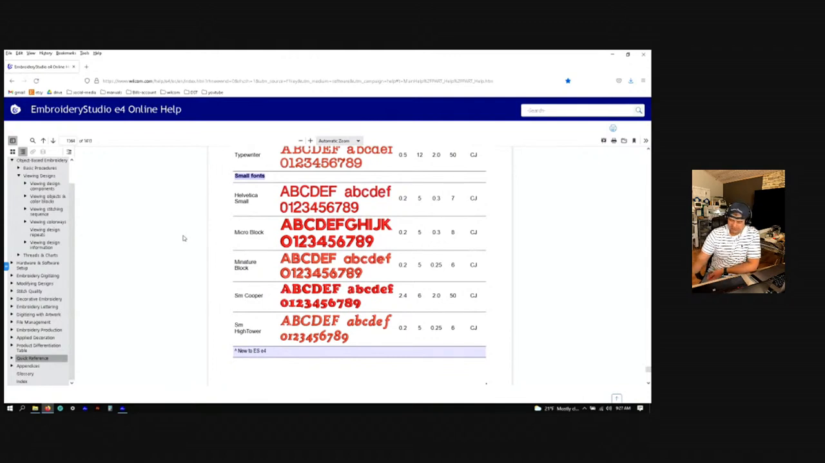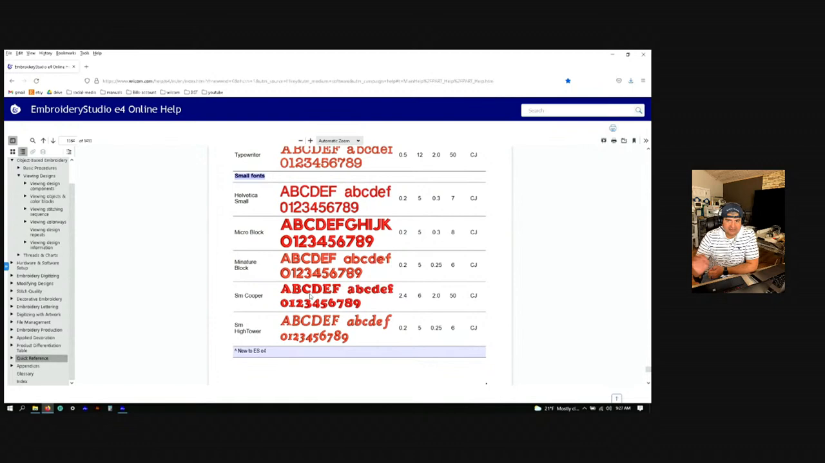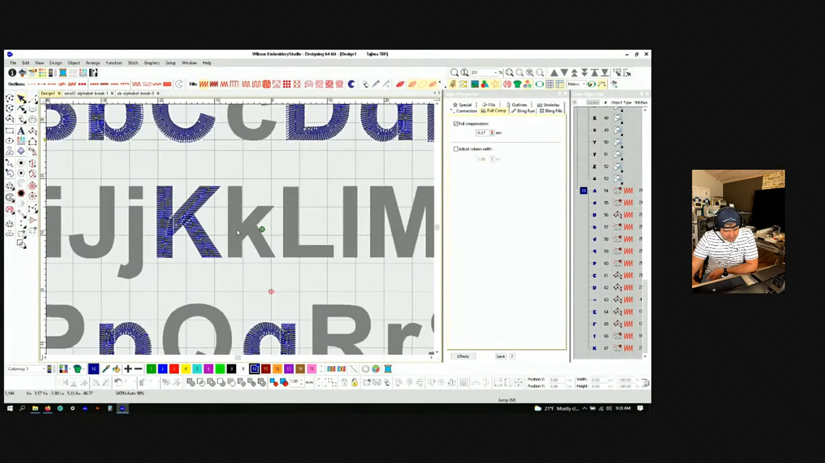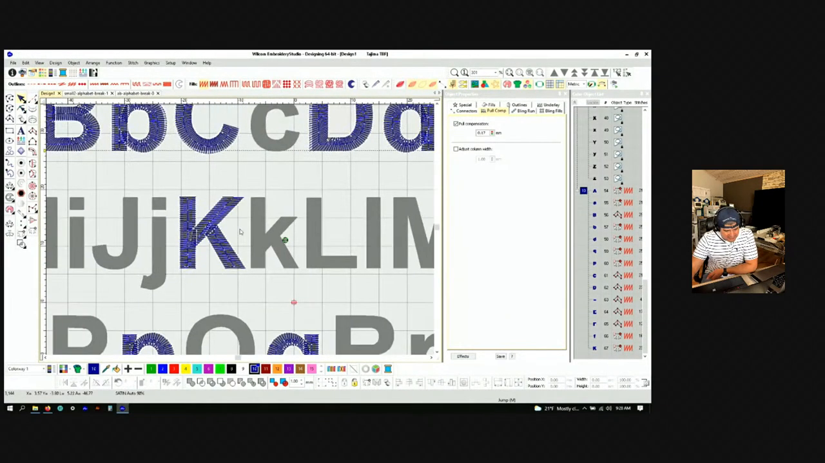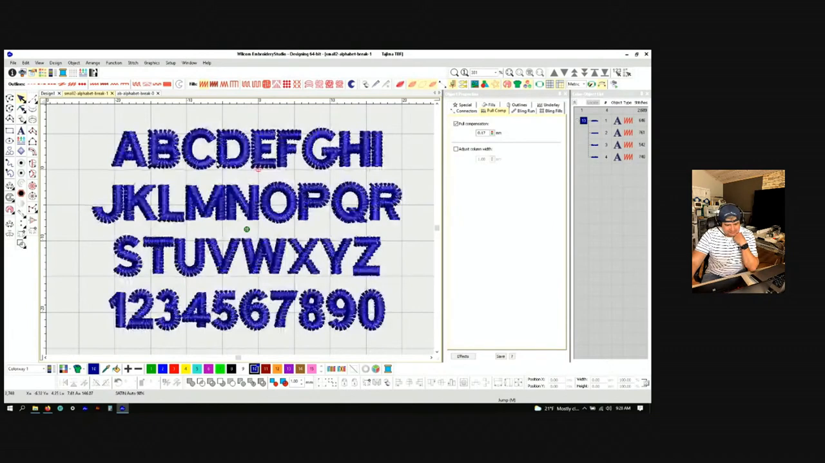But there are going to be times where you have to come in and add compensations. Sometimes you have to make small settings to overcompensate for something that's not looking right. Let's go back here. Actually, let's look at small alphabet. I do have the small alphabets here. There are some things I want to show you about small alphabets.